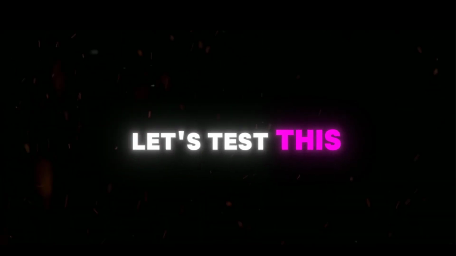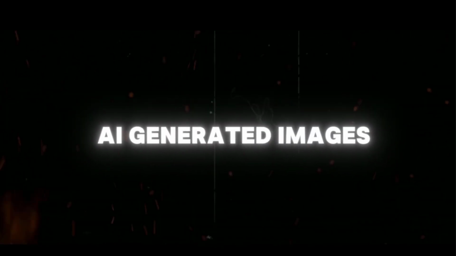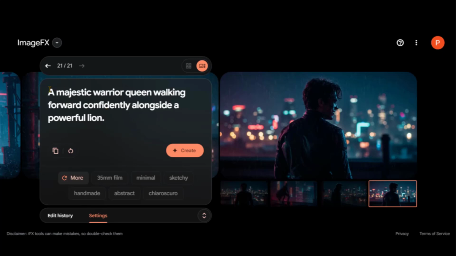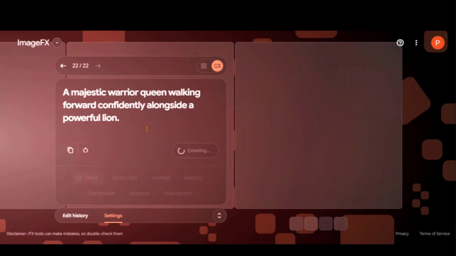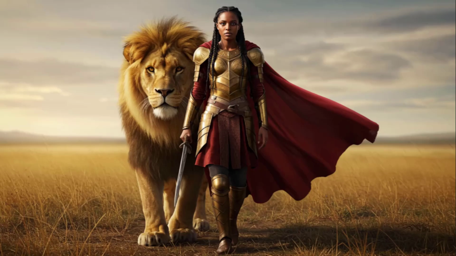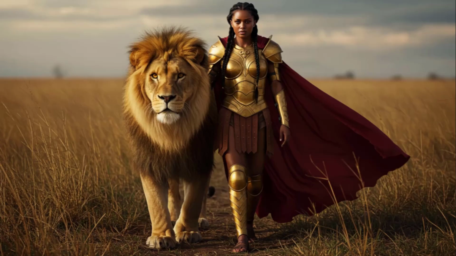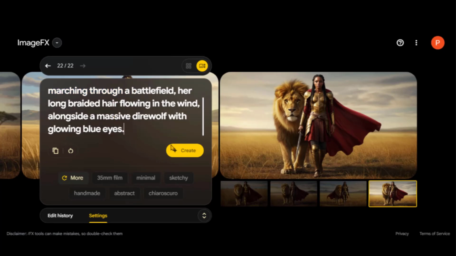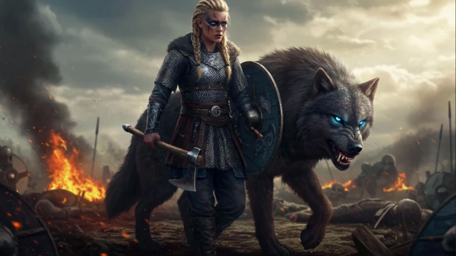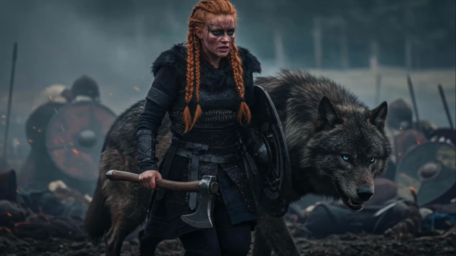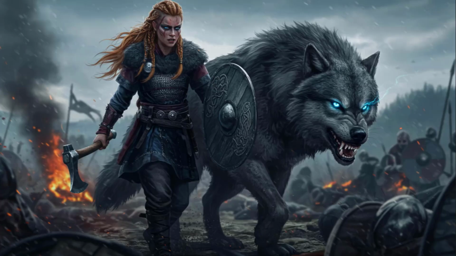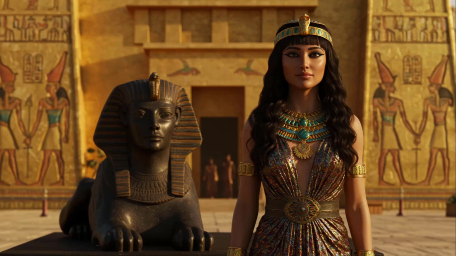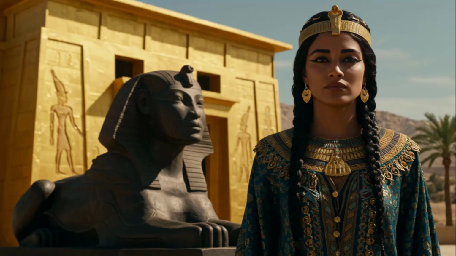Let's test this tool for trending AI-generated images. Here I have pasted a text prompt for a majestic warrior queen with a powerful lion. And look at the breathtaking results. Let's try another text prompt, a Viking woman with a giant wolf. And once again, we get incredible, highly detailed images. So you can use this free AI tool to generate stunning, trending images to earn some dollars.